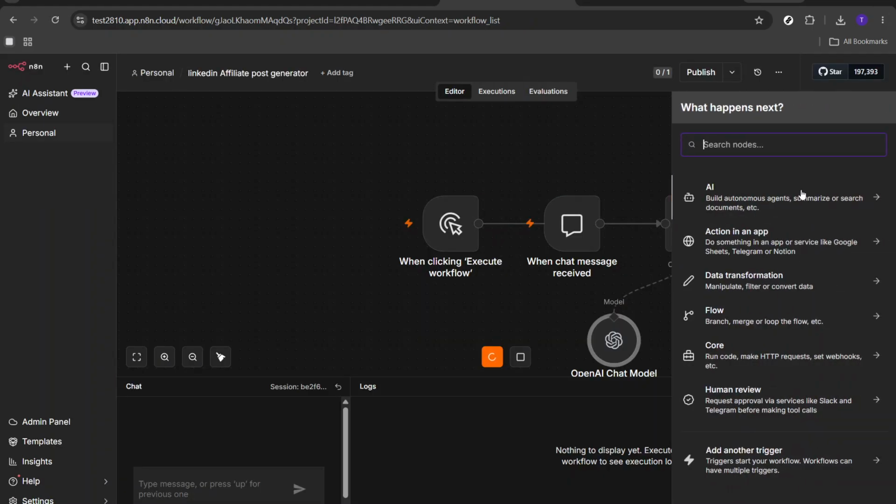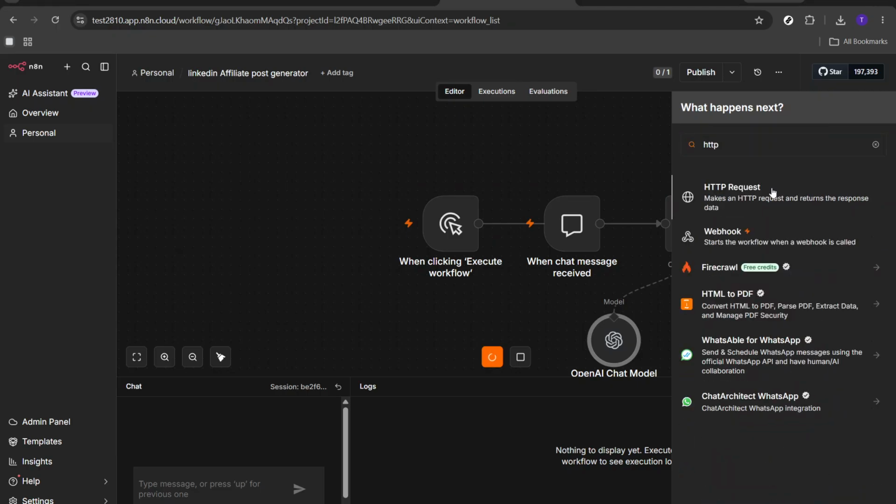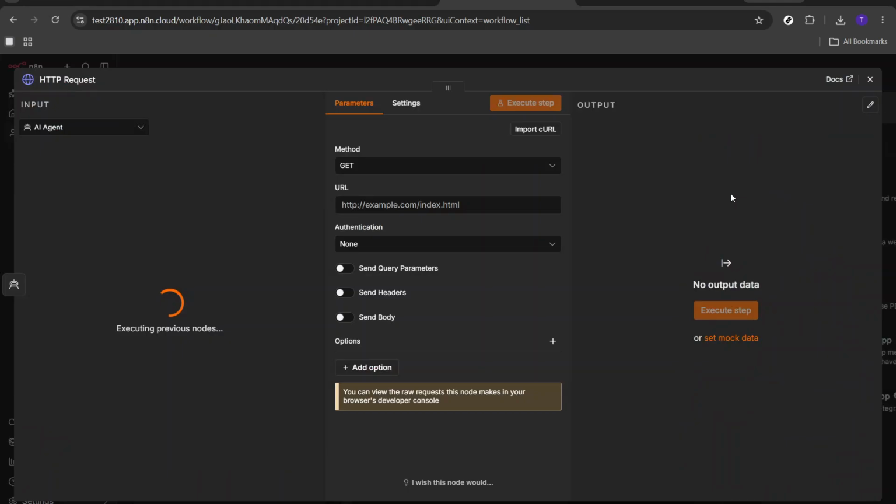And that's how you can create affiliate LinkedIn posts with images in n8n. Once everything is set up, you can test your workflow to make sure it's running smoothly and making your LinkedIn affiliate marketing a breeze. Thanks for following along and happy posting.